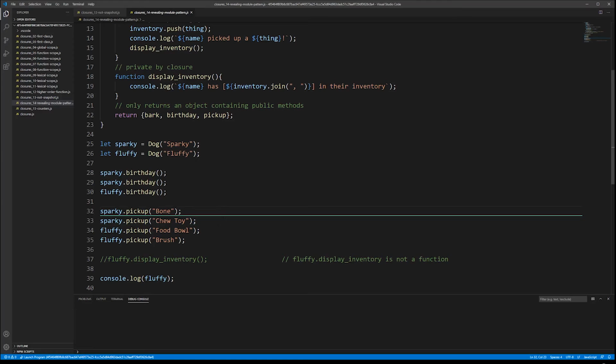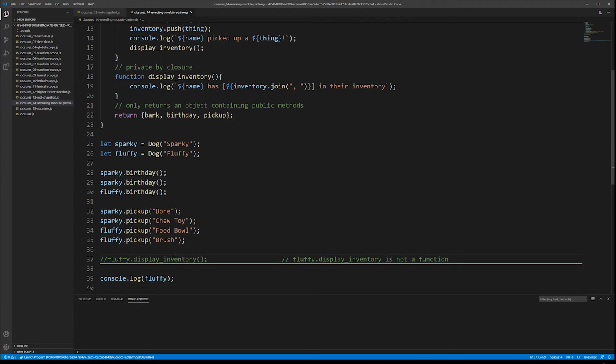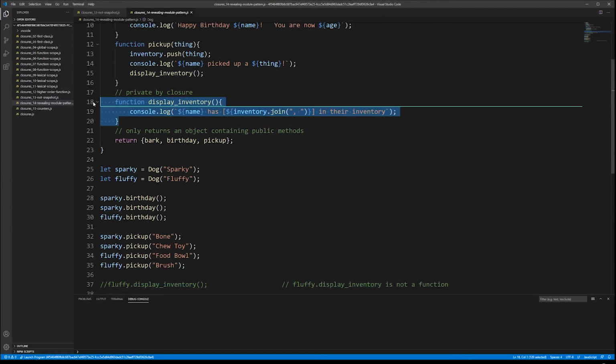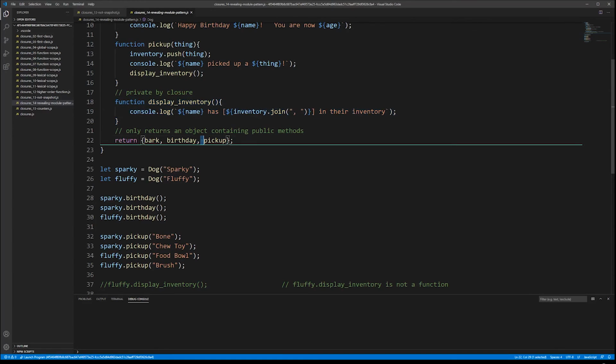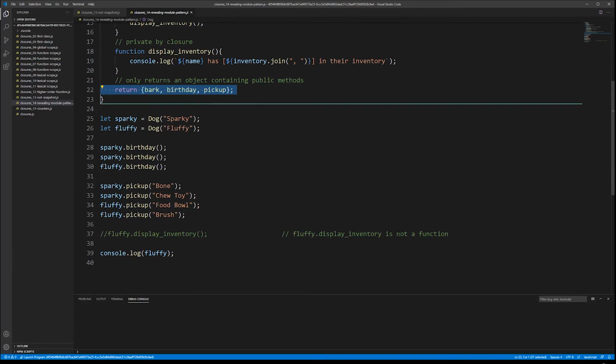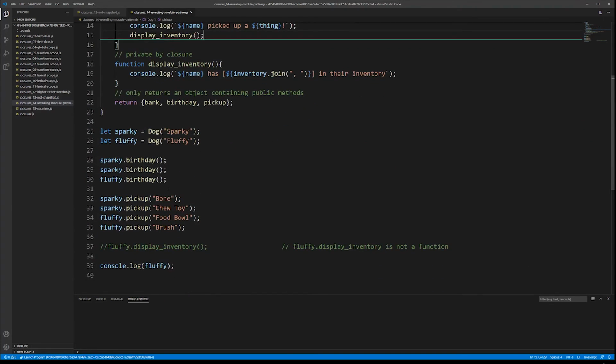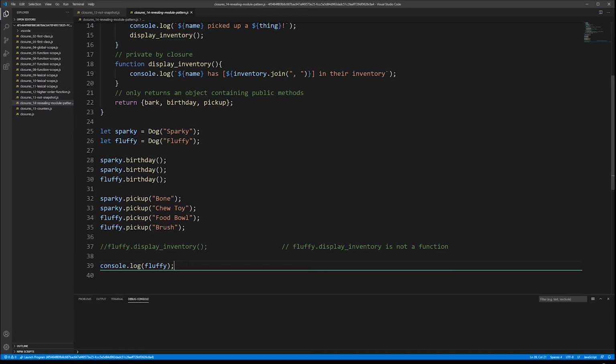Okay. Now, one of the things that we cannot do is call something like fluffy.displayInformation. Even though this function exists, because it was not returned to us inside of our public interface, we cannot access it, and it's going to tell us that this is not a function. Now, this doesn't mean that we can't use it. We can definitely use it. We use it inside the function pickup. But we can't call it directly from outside of the function. And then finally, we do a console.log on the object, which should print out these 3 functions.